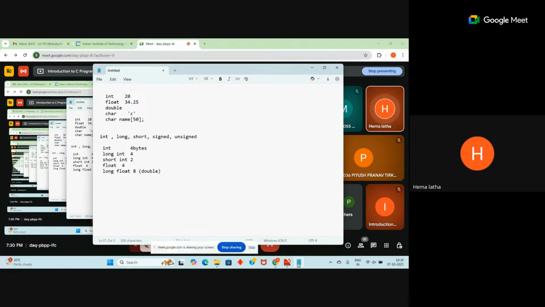You cannot apply long or short to the character data type. Generally long and short are used with numerical variables only. So int, float and double are numerical variables. You can use long and short with them. Based on your requirement, suppose you want to represent a somewhat bigger integer value, you declare it as a long int. Even long long int will increase the size.